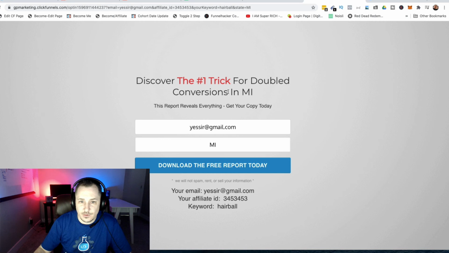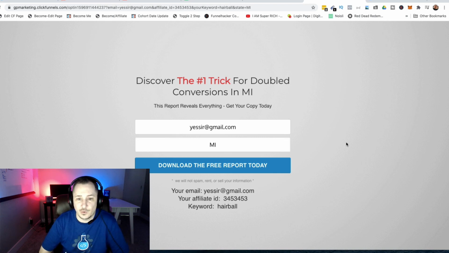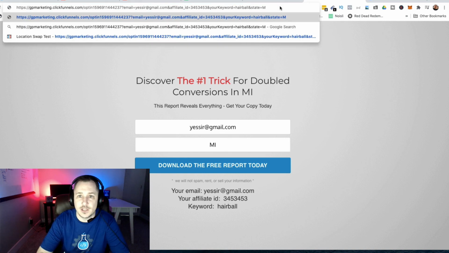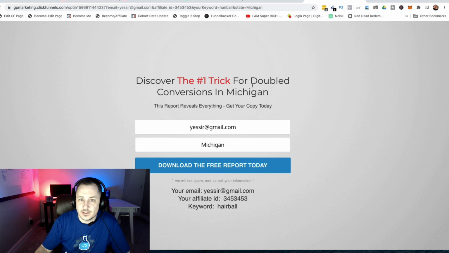So guys, that worked. Doubled your conversions in MI, and it put it in here pre-populated. So the person could actually come here and submit their information without having to fill anything out if you play your cards correctly using the keyword replacer script. Guys, I think this is really cool. I think you guys could get a lot out of this. And if you get creative with how this works, that way it shows conversions in Michigan, and then down here it just says Michigan.